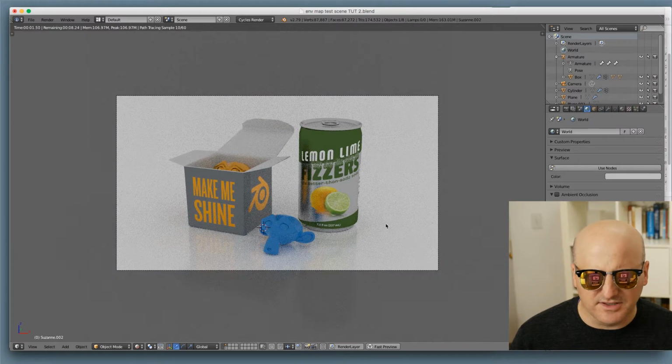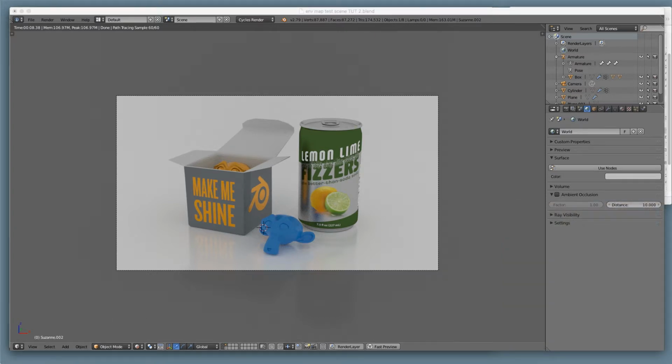So, you can go up and down, but it doesn't really show you all that much. And you do get a little bit of reflection because these things reflect off each other. But to really make this sing, we need to put an environment in there. And let me get my face out of the way so we can see this a little bit better.